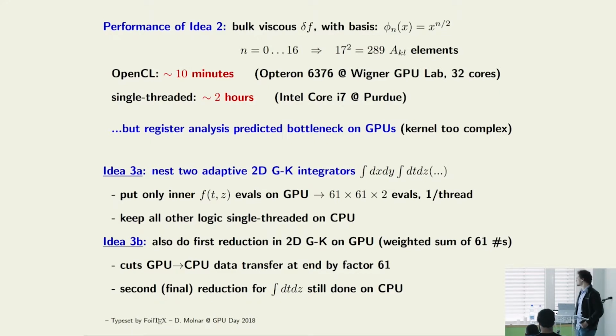I have the reductions, the first one of the 61 weighted sum of numbers, I can actually afford to do on GPU. It's fairly easy to code. So in the end, what I bring back is 61 extra numbers for each little rectangle, which I reduce on CPU. And that was my algorithm idea 3. And you will see some benchmarks for this. And this actually is good, it works.